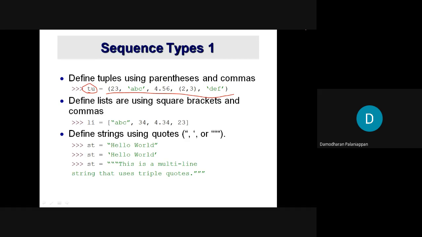There are different data types. If it is a number, it is an integer data type. If it has a decimal point, it is a float data type. If it is in quotes, it is a string. If it is in open and close brackets, again it is a tuple. In this way, we are able to define different data types in a single tuple.